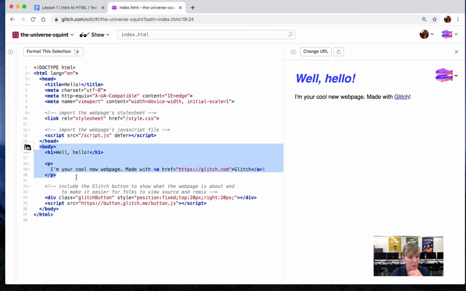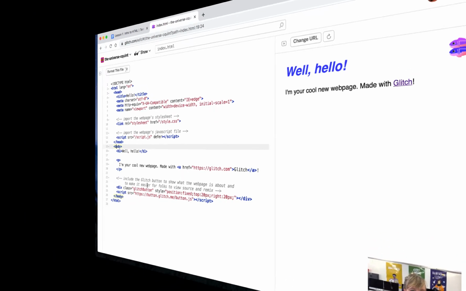Things that we want showing up on the web page are contained within the body. So here's the opening body tag, and here's the closing tag. I have a heading and a paragraph tag. We're going to talk about that in just a second.